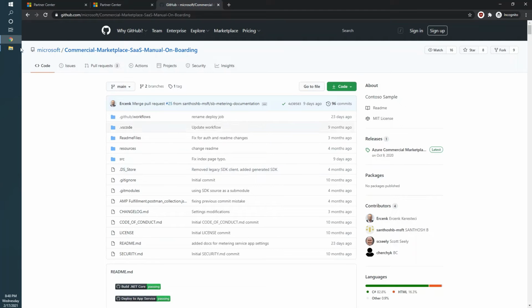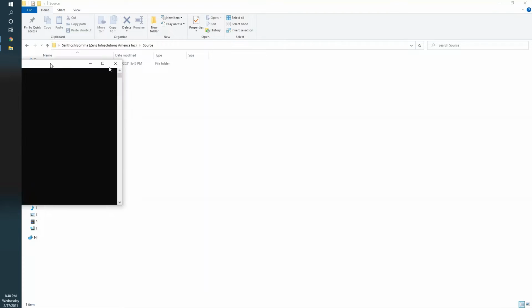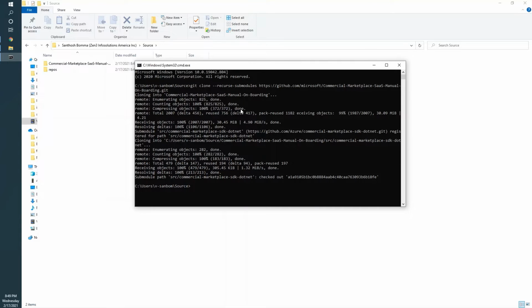So to clone the repo, I'm going to my File Explorer and I'll go to my command prompt. And once the command prompt is open, type in the git clone command. So make sure you use the recurse submodule flag because this repo contains a submodule of the SDK. So make sure you use that command. As you see on my command line is git clone recurse modules and with the repo URL. So let me hit enter. My repository is now cloned.